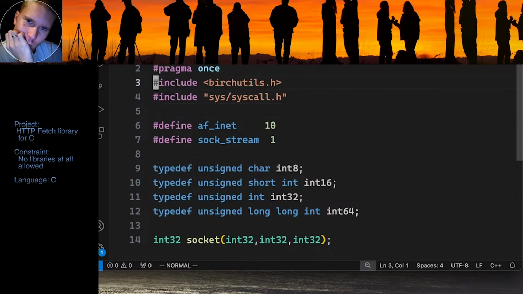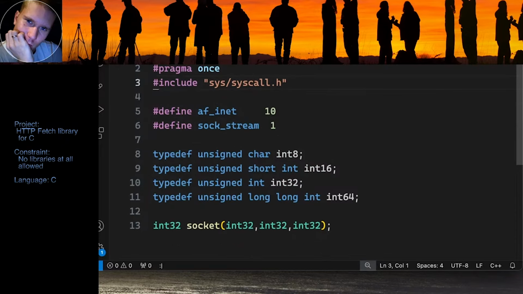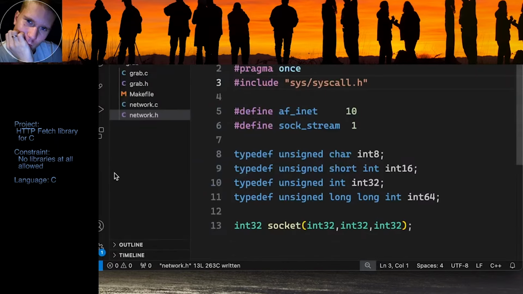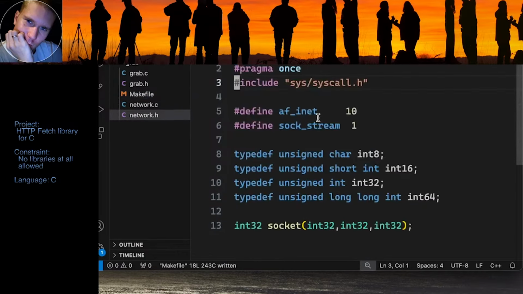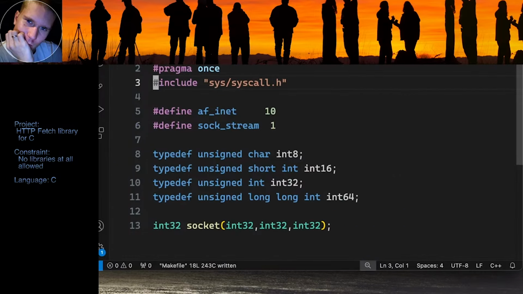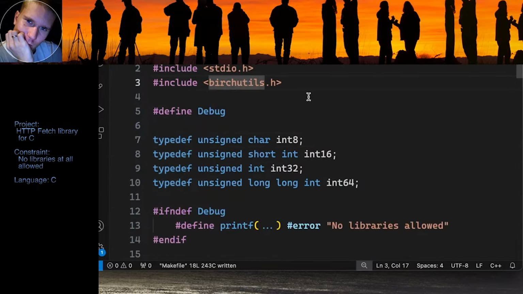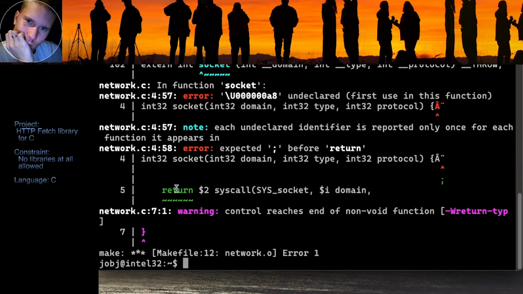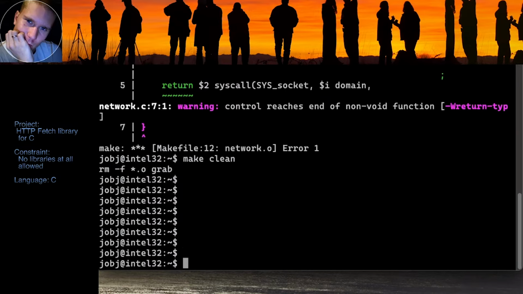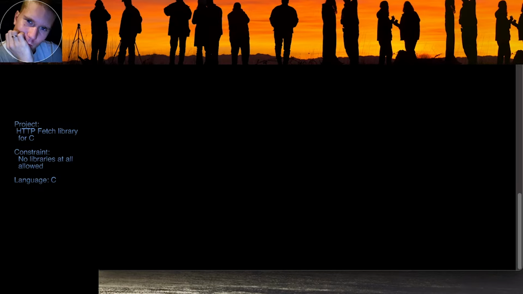Like so. We remove the birchutils from here, and we also need to remove it from our Makefile. And we have it here as well. Let's remove it from this. Now I think we should be okay. So we make clean, we jump down a little bit, we clear the screen, we run make, and boom.